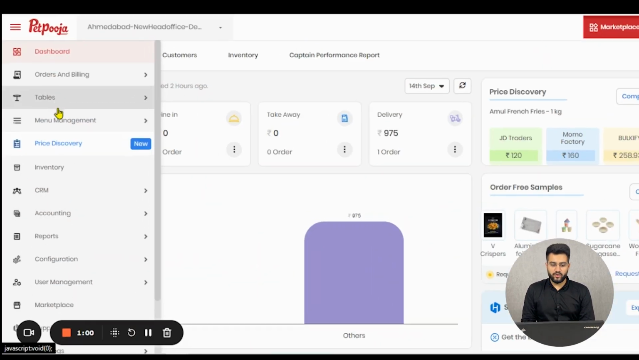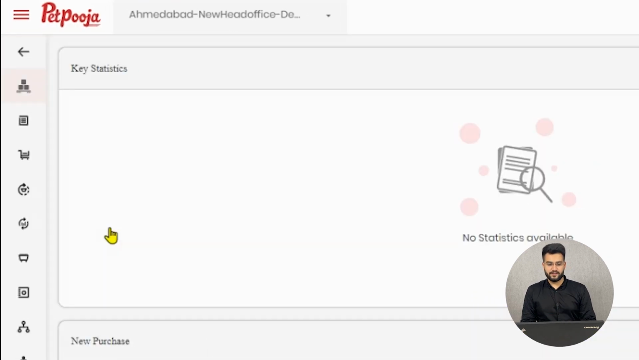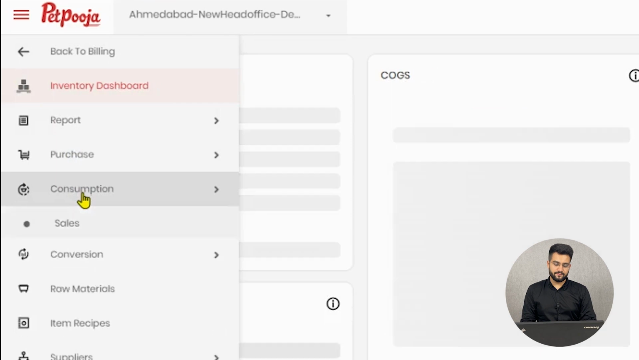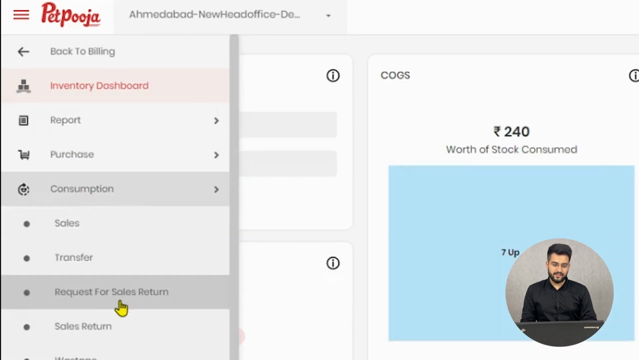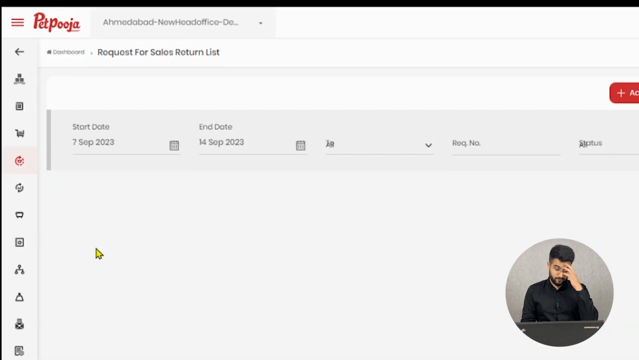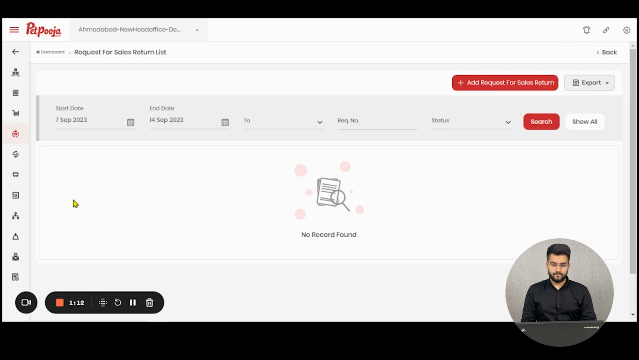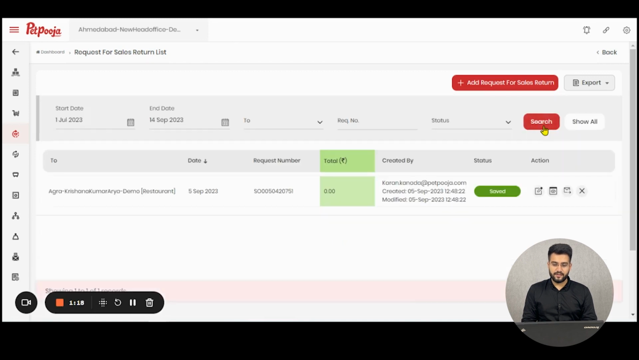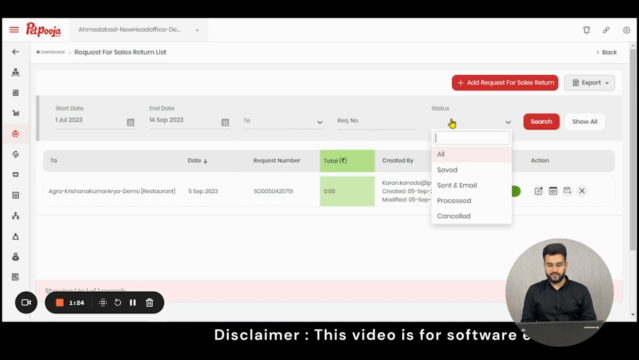First, you need to log on to your owner's dashboard and then go to the inventory section. Inside inventory, you will find a subheading of consumption, under which request for sales return will be visible. A screen like so will appear here. You can filter the past requests by putting in the dates or by selecting the supplier type, the requisition number and the status of the request.